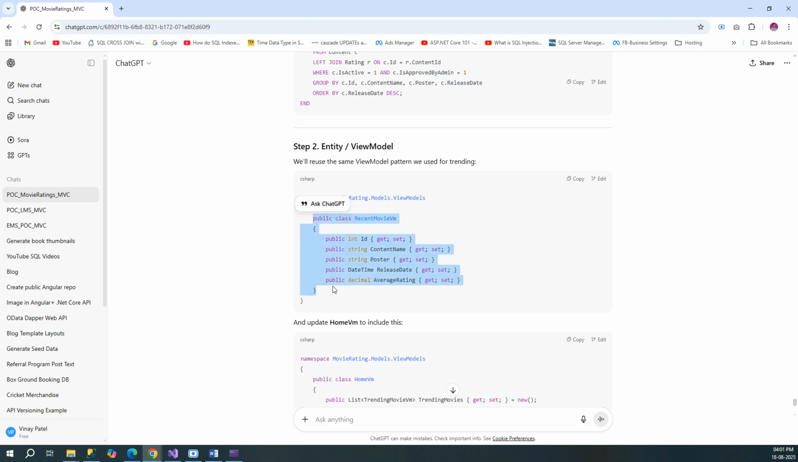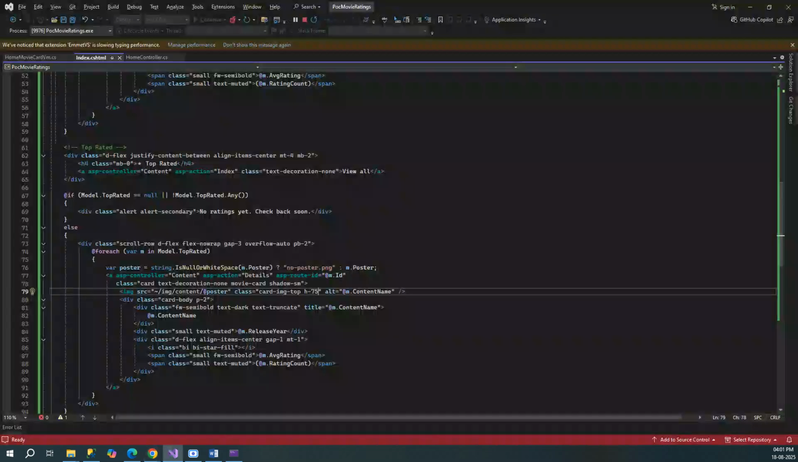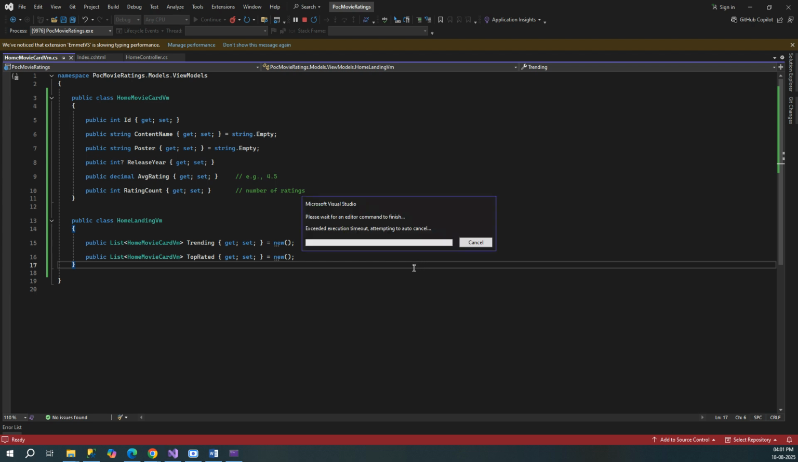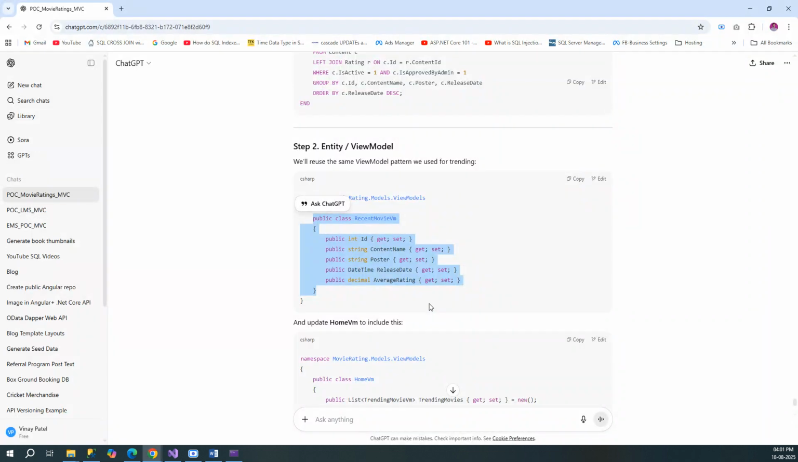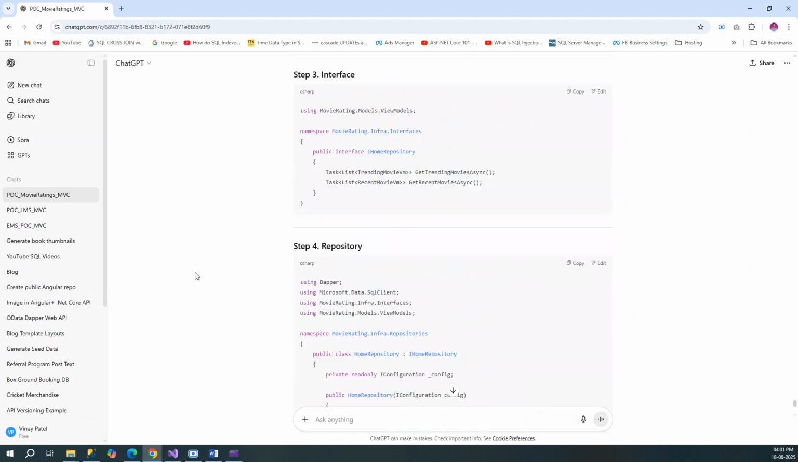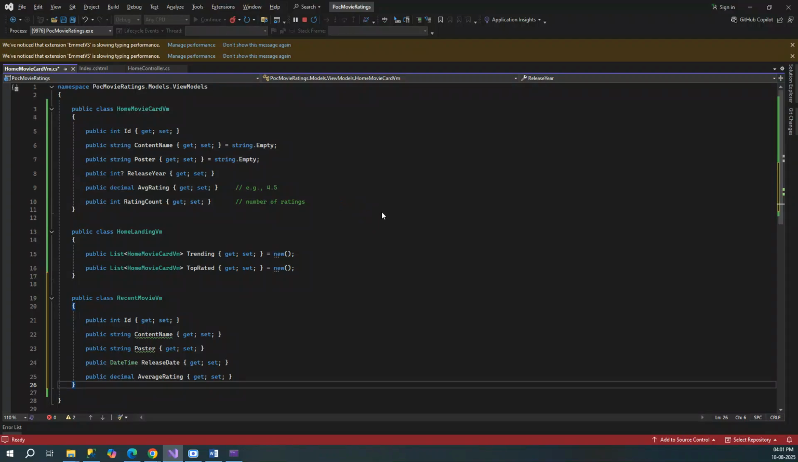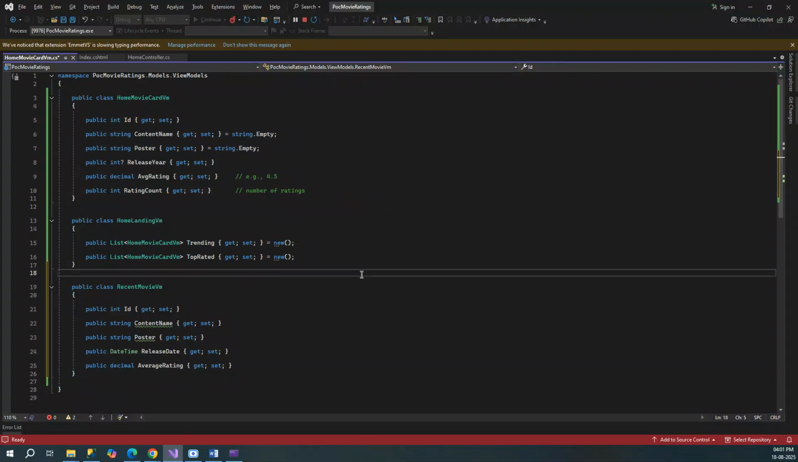We have already created a few VMs in one physical file only. We'll go there only. So the home movie card VM, right? We'll put down one more class over here. Let me see if that is done, whether the copy paste was done or not. It is taking time. Okay, it is done.